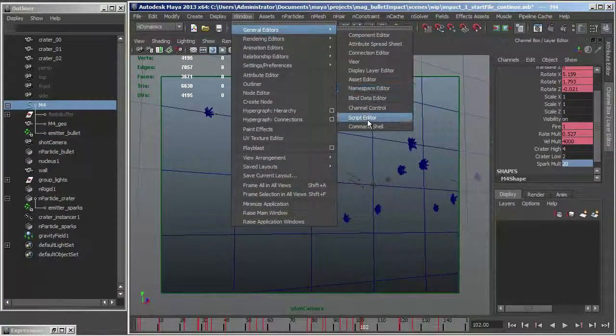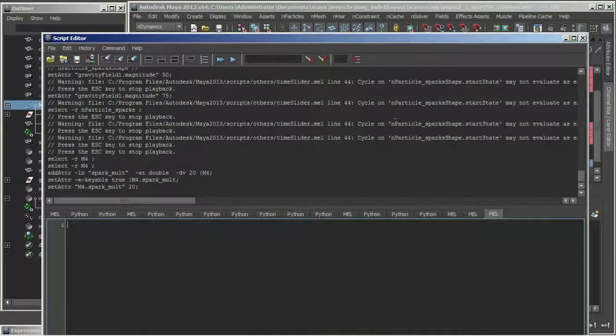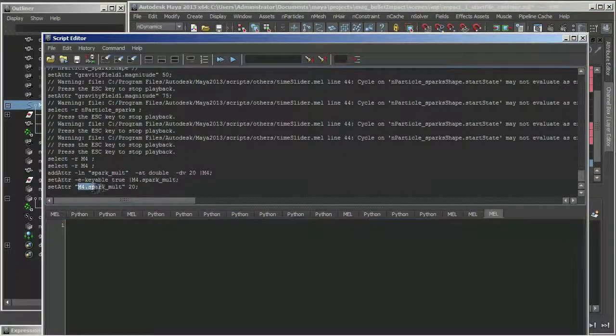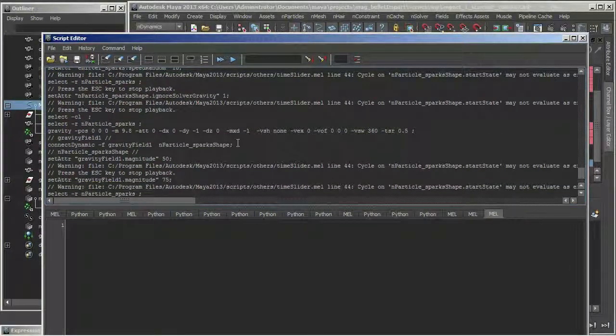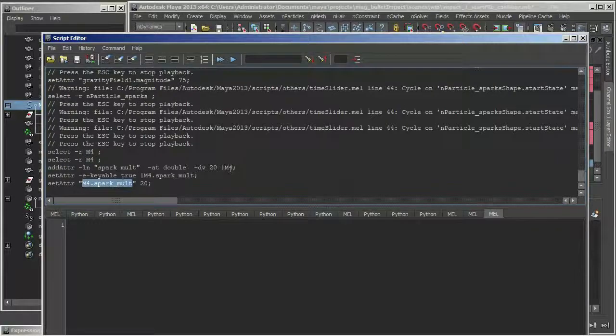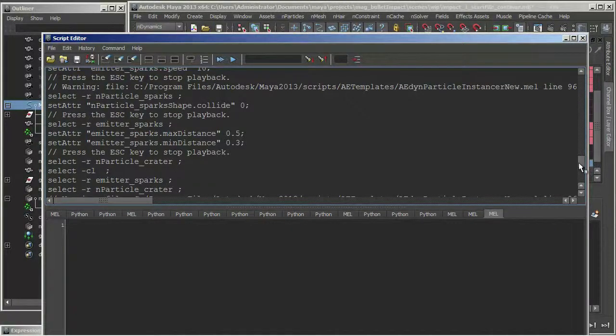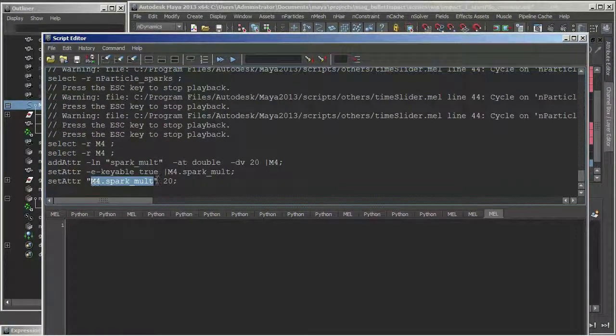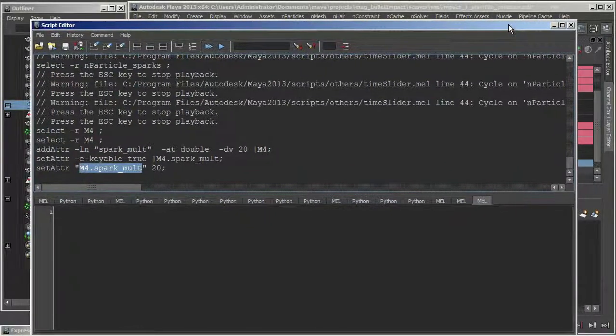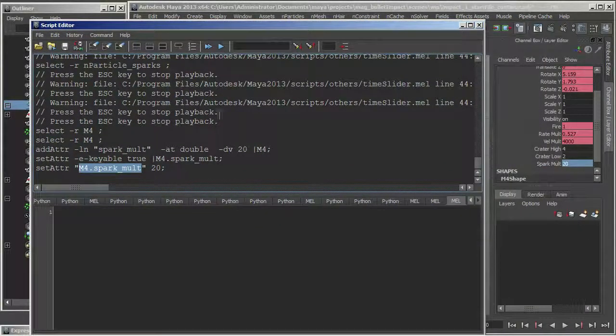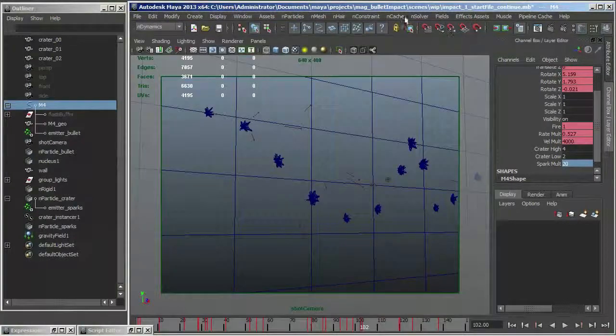Script editor. So if I come into the script editor here, there it is, m4.spark_mult. Hang on a second. So there it is, m4.spark_mult. That's something I like to do. I'm sure a lot of you guys like to do that as well. If you just put a value in something in the channel box, the script editor will give you the exact spelling of it, which is convenient. Alright, so let's go back to our expression.